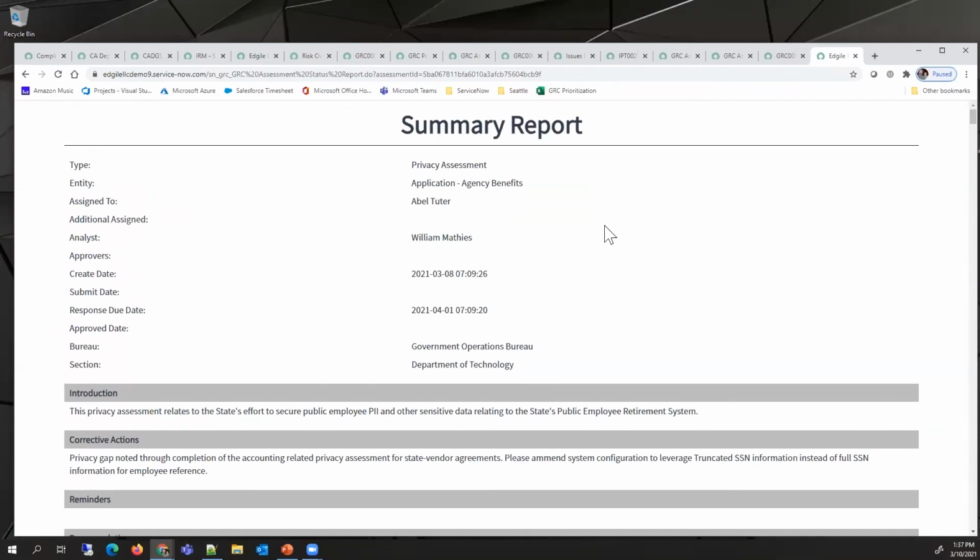Such a report can then be turned into a PDF or can be added as a knowledge-based article within ServiceNow. This allows this assessment to live on after the assessment has been completed.